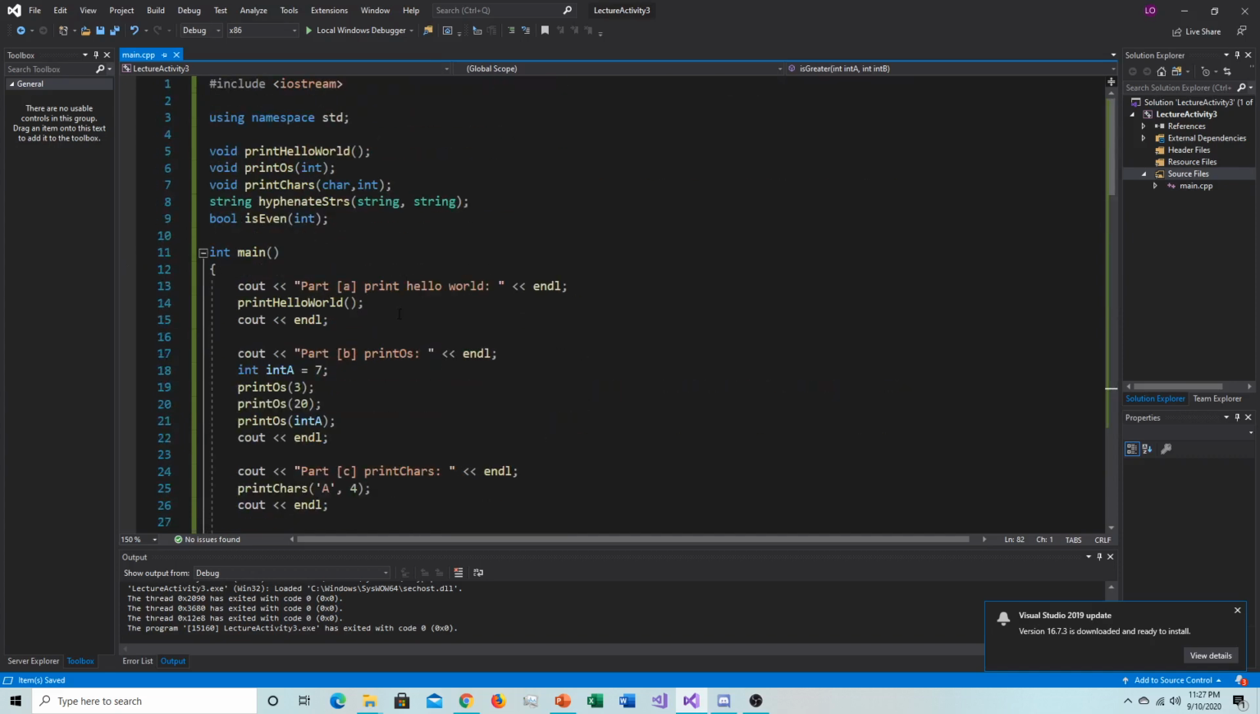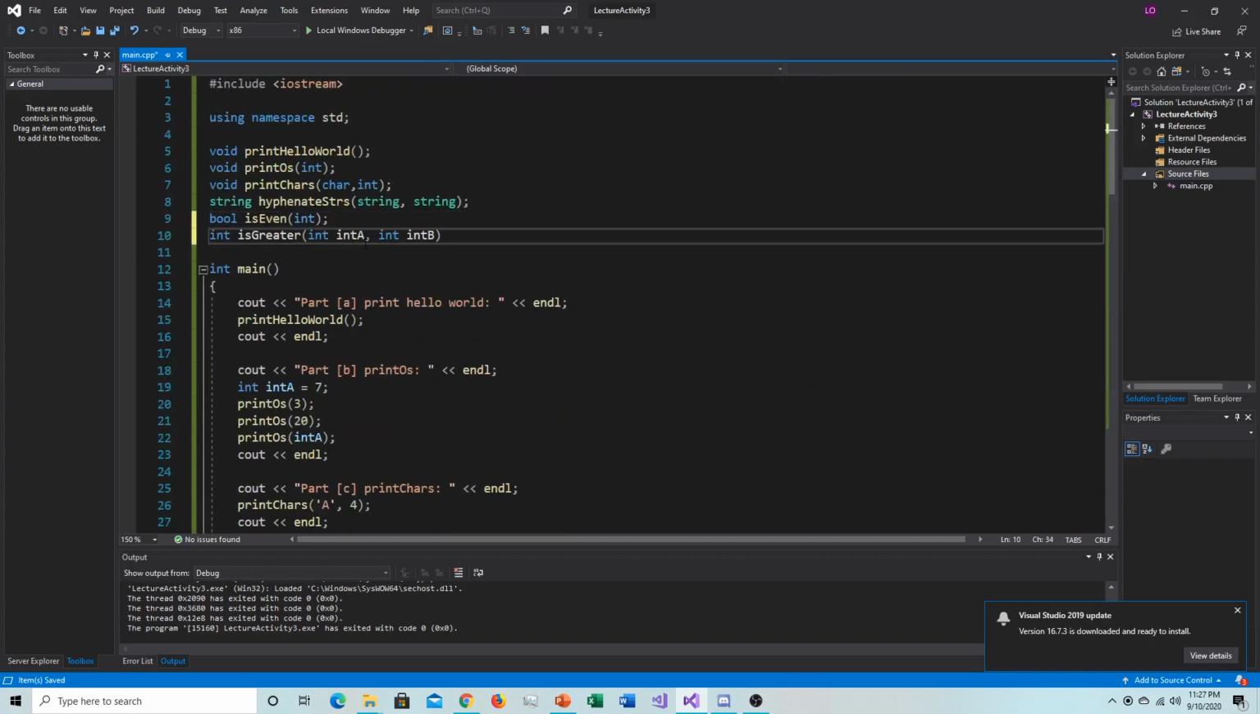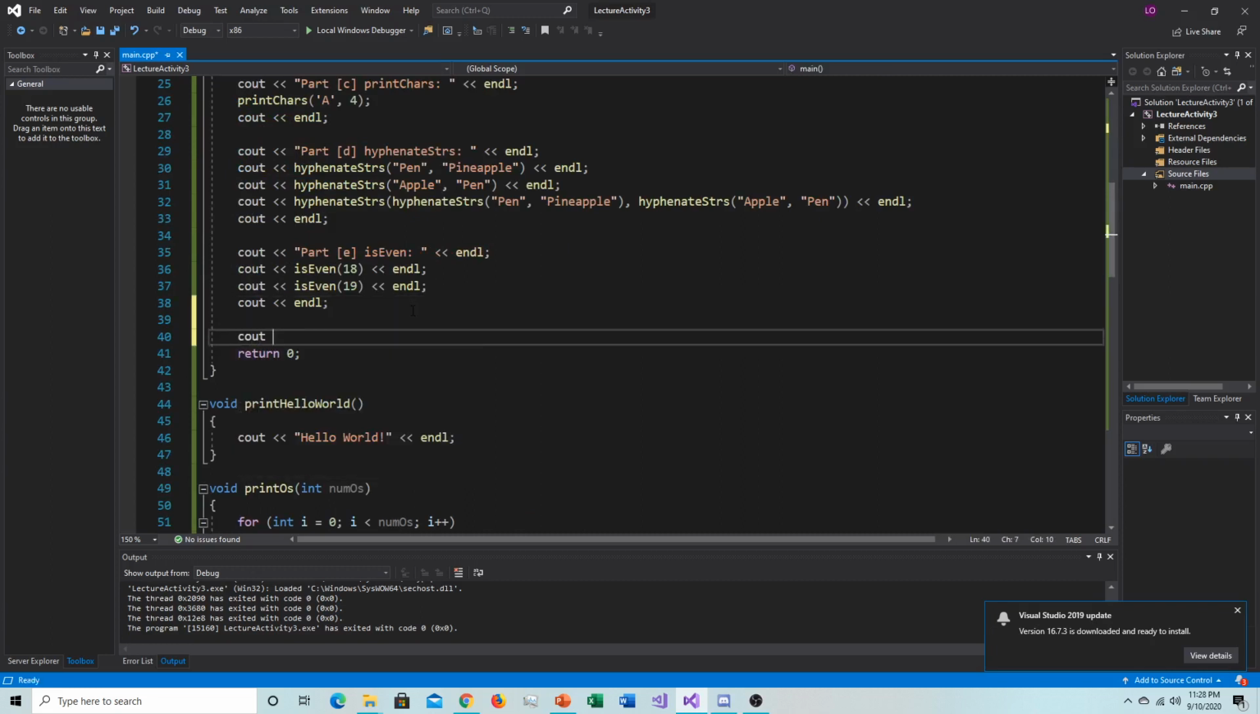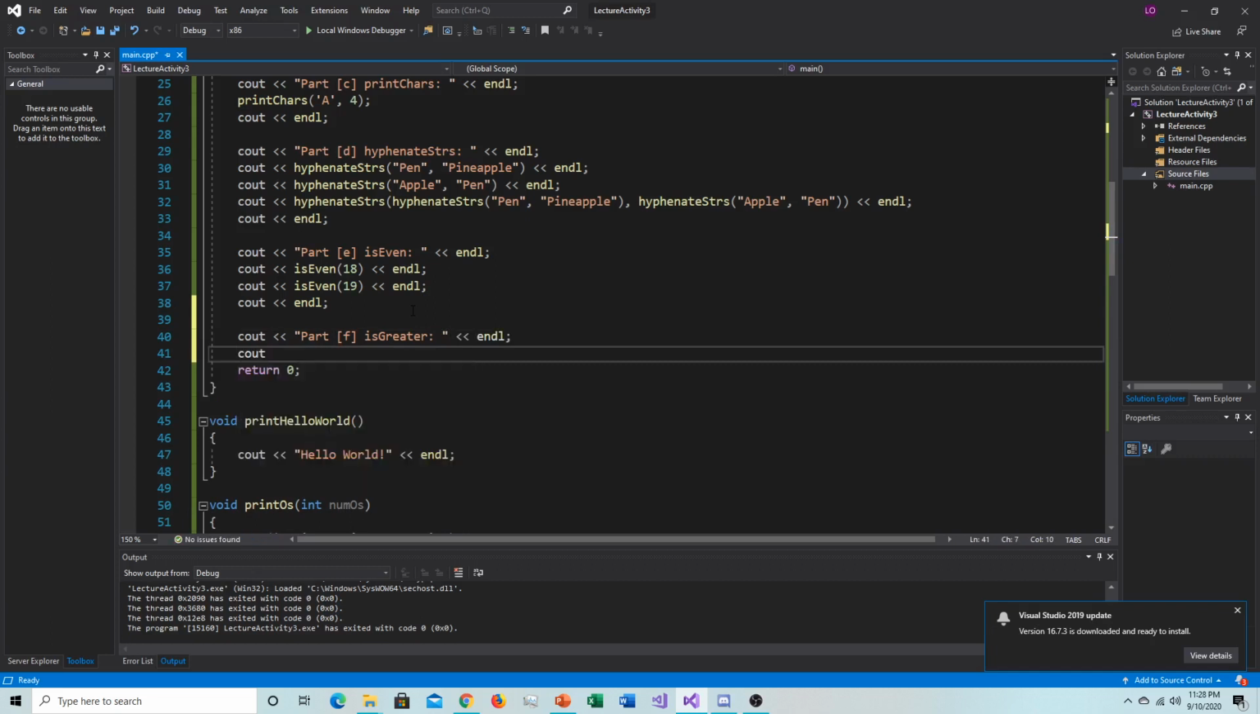Copy this. This will be our prototype. Semicolon. Get rid of this data name. So now we can use this function. So cout "part f is greater," like that. Now cout is greater.